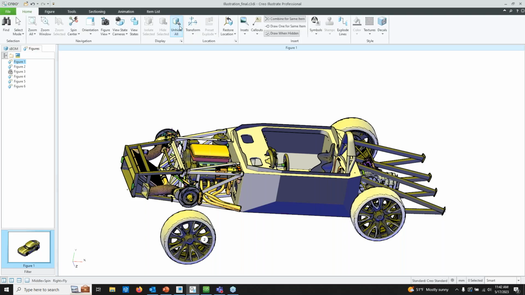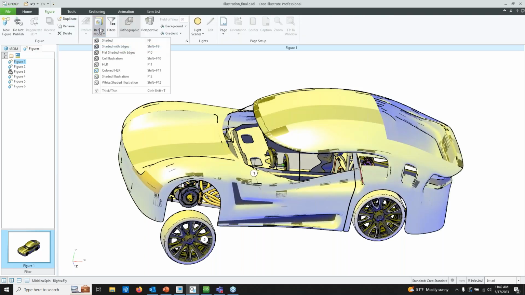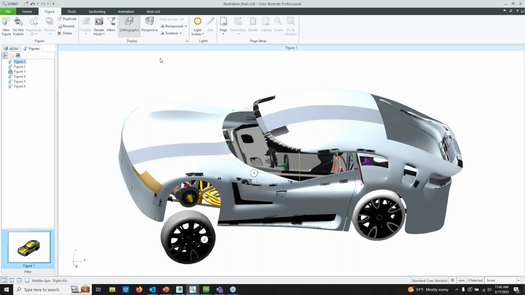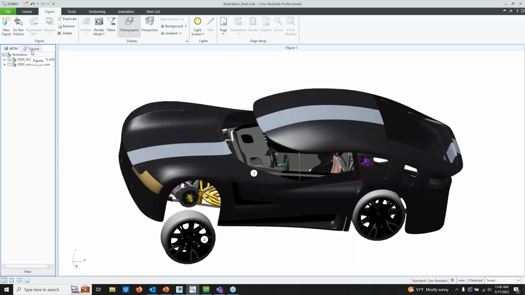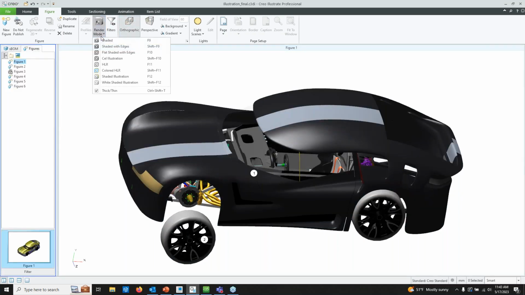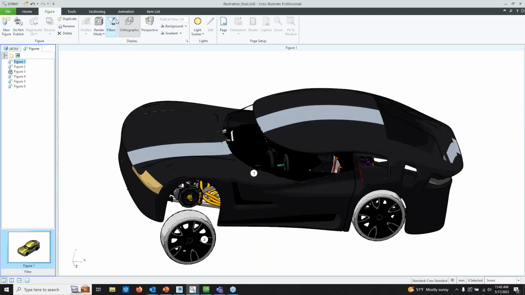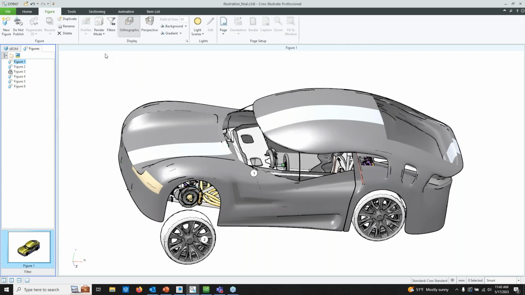All right, additionally, we have access to multiple different render modes. So right now this is displaying as a shaded illustration, but I can just as easily display this as a shaded model. There we go. Along with many other types of renderings that we have available to us.